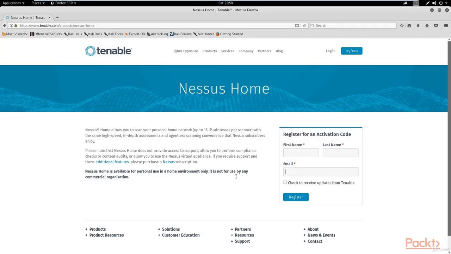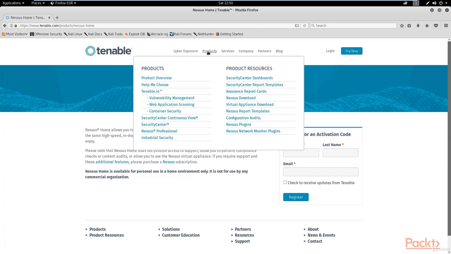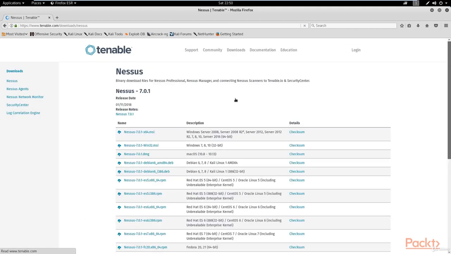Once you hit register, it's going to take you to the download page. If it doesn't take you to the download page, what you want to do is go to products and go to the Nessus downloads under product resources. On that downloads page, all the Nessus downloads will be sorted depending on their operating system and the operating system architecture. Nessus 7.0.1 is the latest version as of recording this video. It was released on the 11th of January 2018, and you can go ahead and look at the release notes.